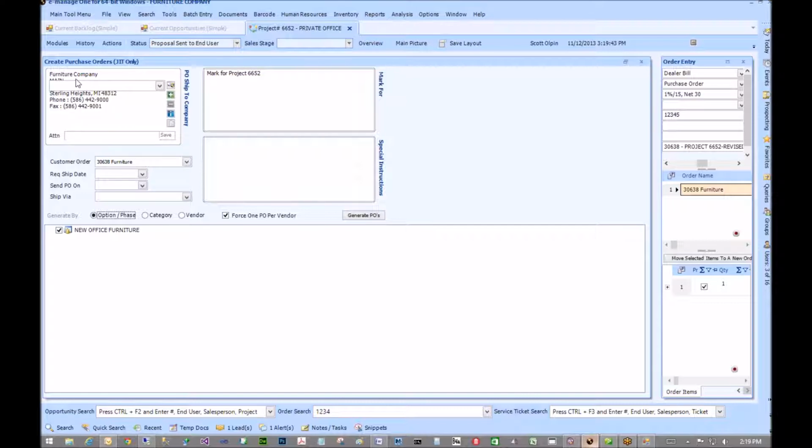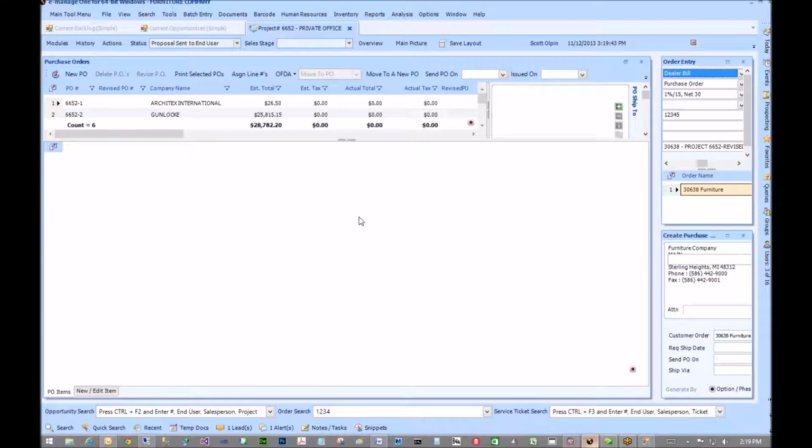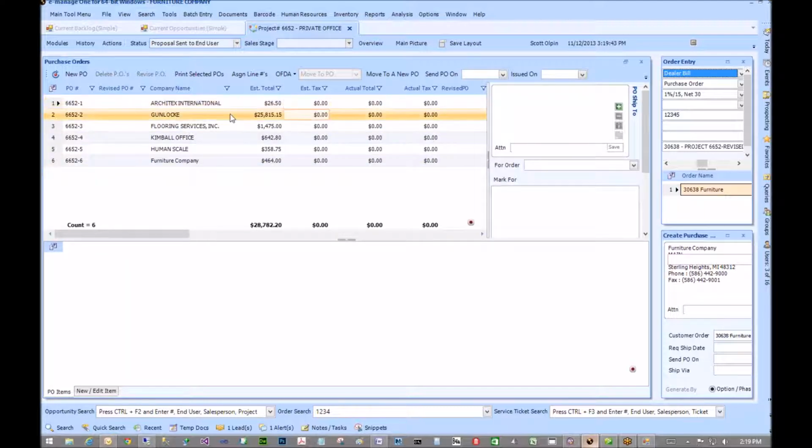So anyways, right here we have a default ship to. I typed in a Mark IV. It automatically defaults to the customer order that's there, and so on. And then all I do is I click Generate Purchase Orders. And now what it does is it separates the purchase orders out by vendor, okay?